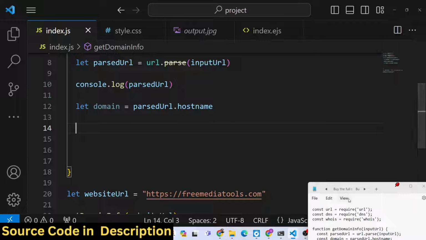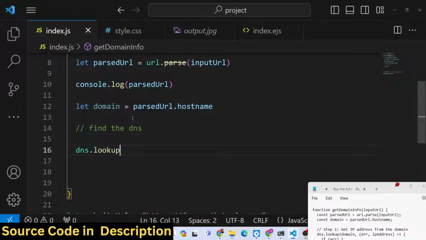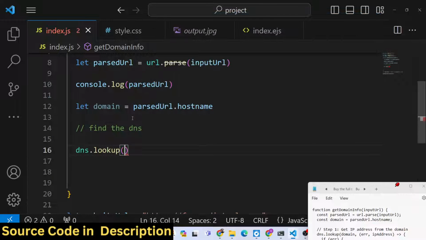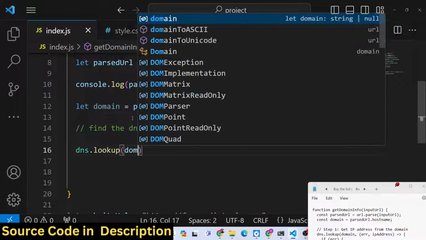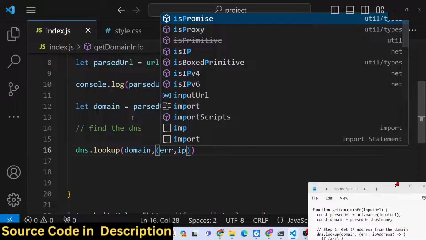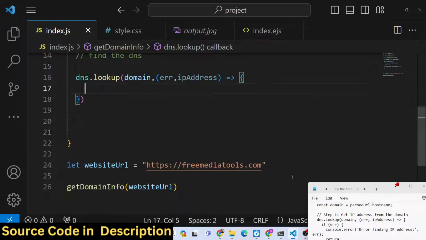After that, we will find the DNS information. So we will use the DNS module, and here we will use this method lookup, and we will pass our domain, the actual domain, and then this takes a callback function: if any sort of error takes place, or in the second parameter it will return the IP address of the domain. So this module will return the IP address.